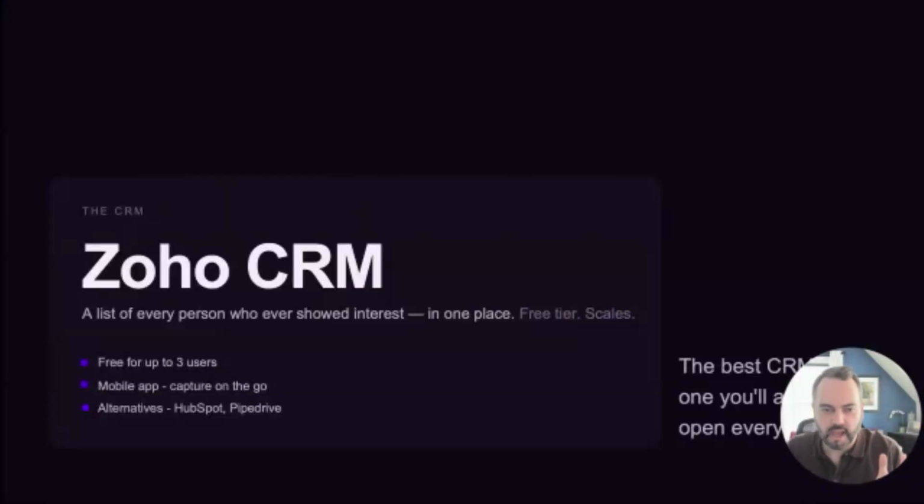So a CRM is a customer relationship management system. That's what it is. And it's a database. It's essentially a list of every person who showed interest in some way or another, in one place. I recommend Zoho. There's HubSpot. There's a bunch of others. There are so many different CRMs out there, but Zoho is a very powerful one. Zoho One is a very powerful tool because it includes Zoho CRM and Zoho Books. It includes Zoho Forms.